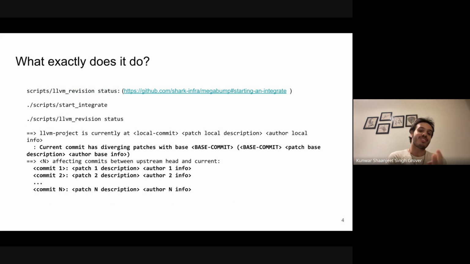And then the most important script that I currently found is the LLVM revision status script. It gives you some output like I wrote here. It says that your LLVM project, the submodule we're trying to integrate, is at this local commit, and it diverges from this base, the base commit that it talks about. Anything above this base commit is a local revert or some local patch we are carrying, and it tells you this is the exact thing.